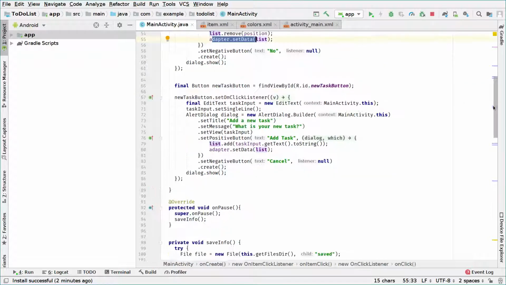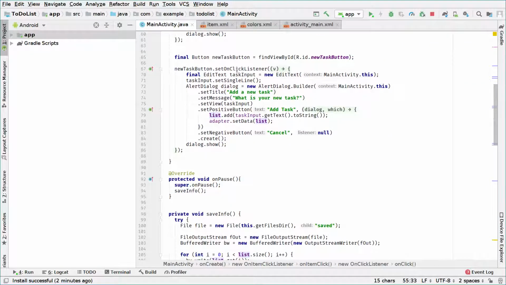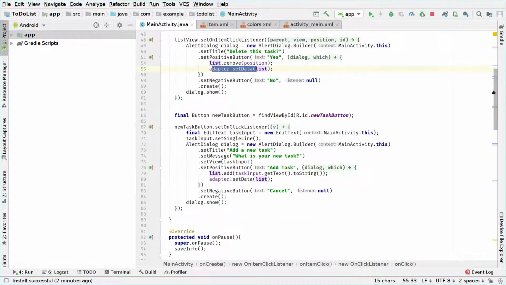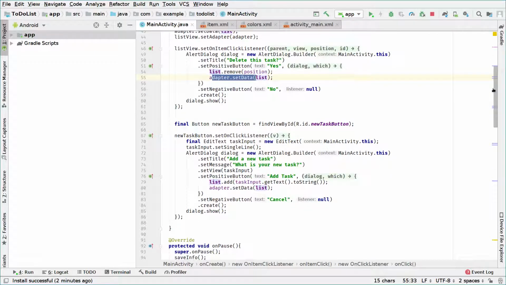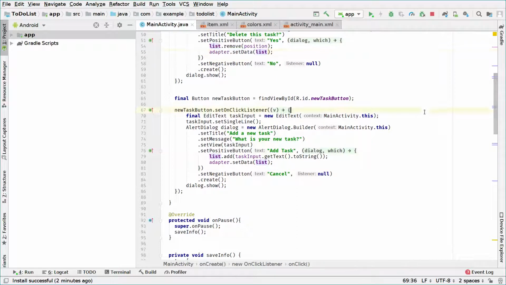Okay, so then if the user wants to add a task, so far so good. Right now the code we wrote in the previous lesson is great. I'm kind of reading it again to see if I can find a better way of doing this, but it looks great actually. Now we go to the new task button, set on click listener.